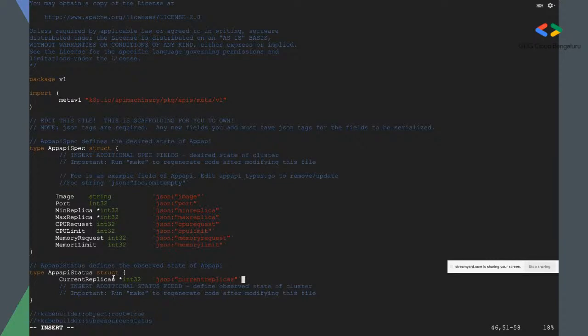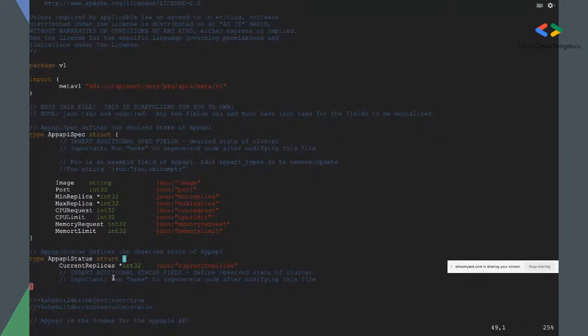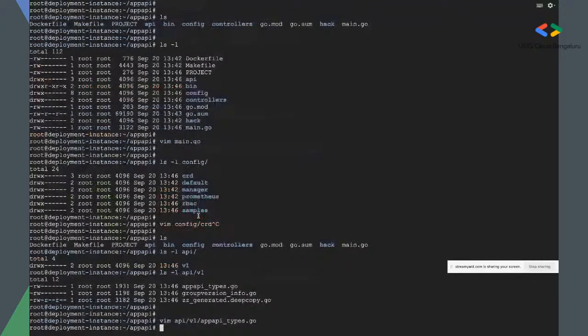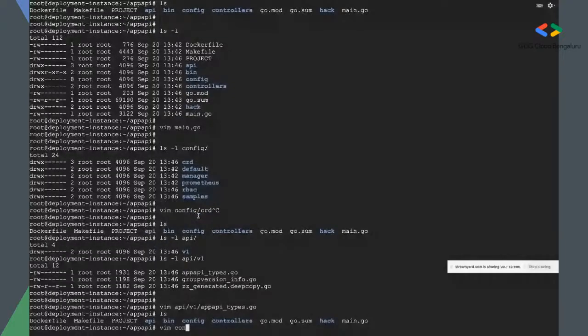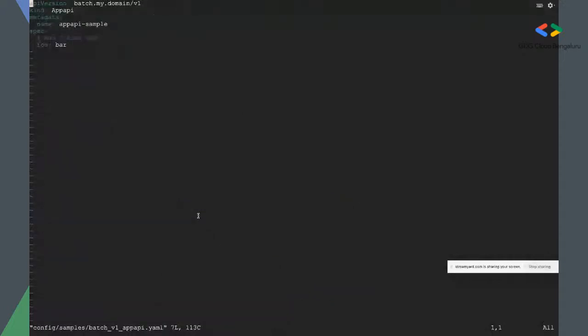Okay, I think this is good. It's good. Now I'll show you how it will look. Samples. Okay, so you see this is how it will look.